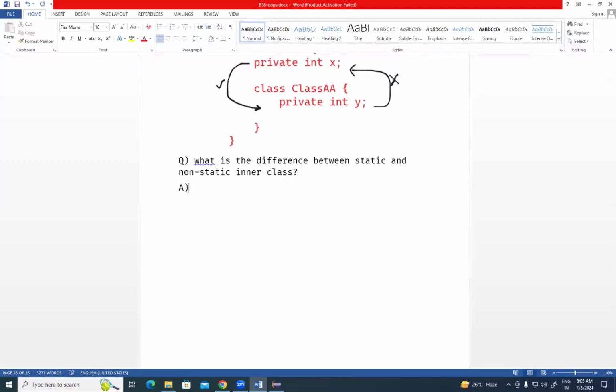Answer is what? A static inner class will allow only static variables of the outer class. Static variables of the outer class. Very good. A static inner class will allow only static variables of the outer class.